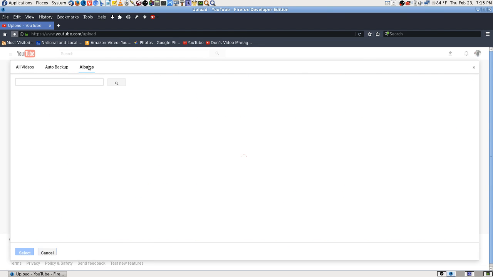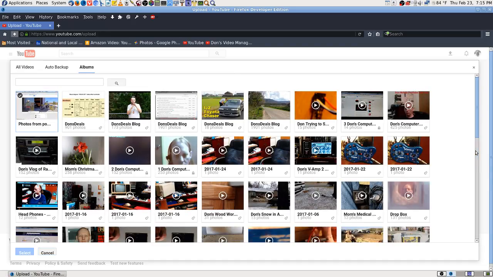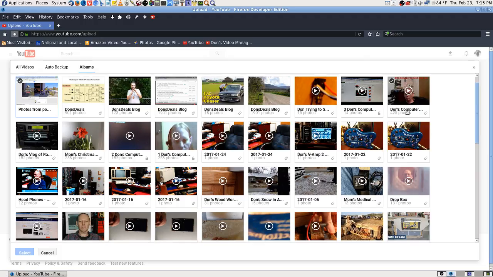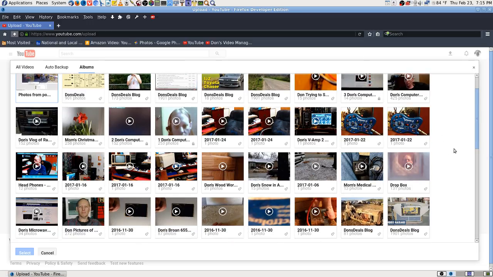But anyway, this one here is the one that makes it really hard to find what you want. See, a lot of those say DonsDeals Blog. That says photos from photos, I guess. And that says Don's computer. That must be 425. They call them photos, whether they're videos or photos, pictures or not, images. But I guess what else are you going to call it, when it's doing both.